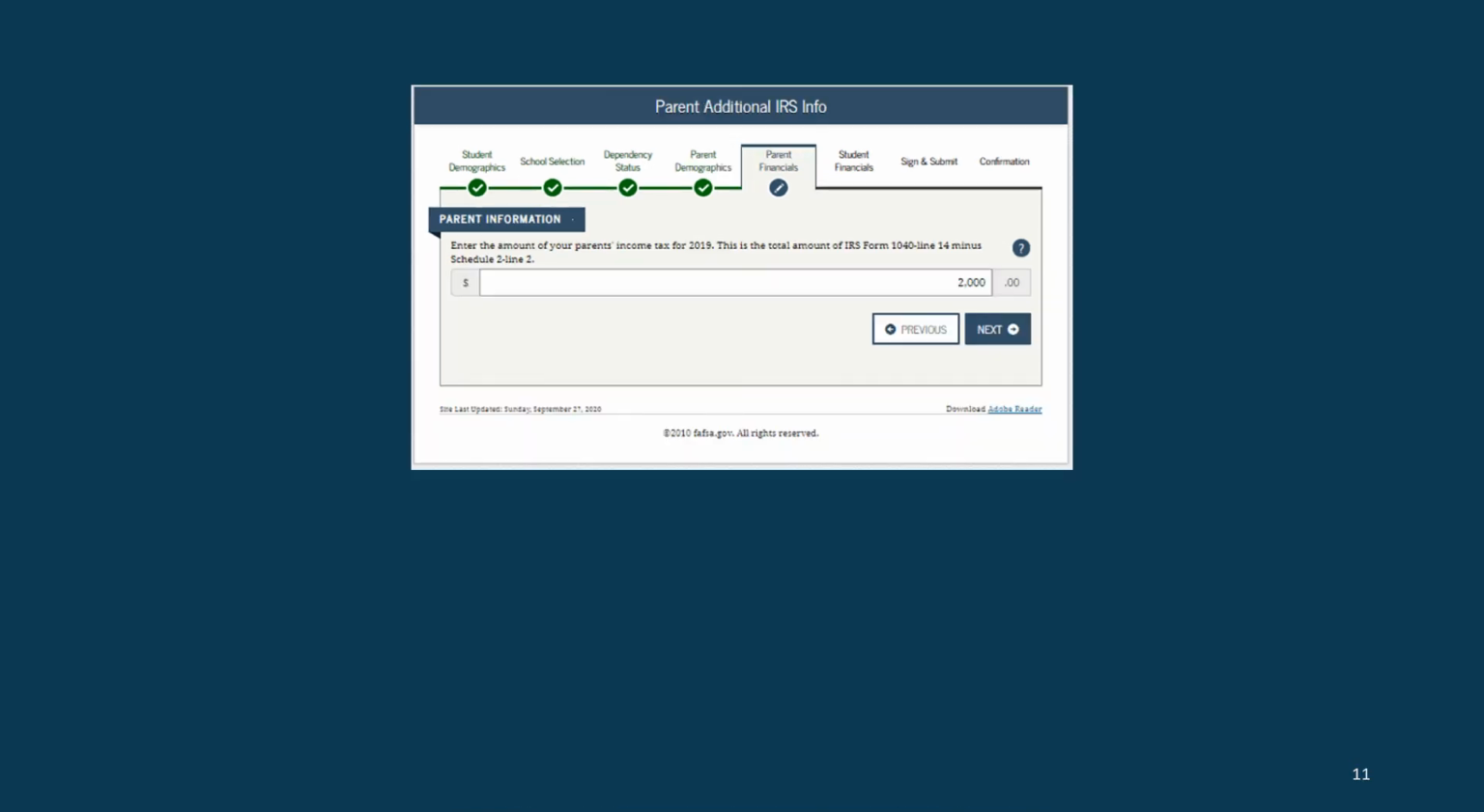To find the amount of income tax for 2019, enter the amount from Form 1040, line 14, minus Schedule 2, line 2. If either line is blank, treat that line as a 0. Remember, not everyone will have filed the Schedule 2.